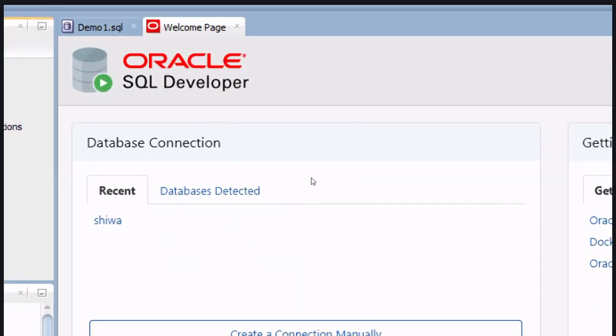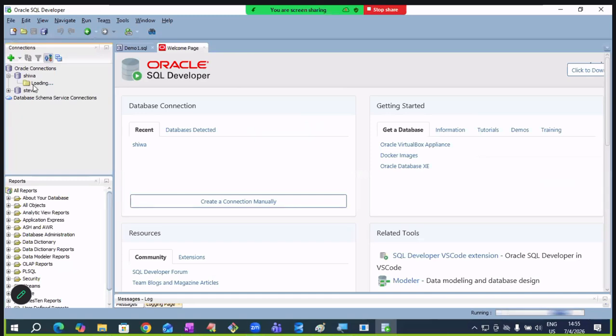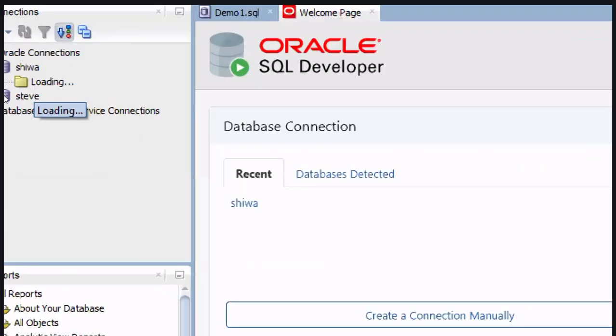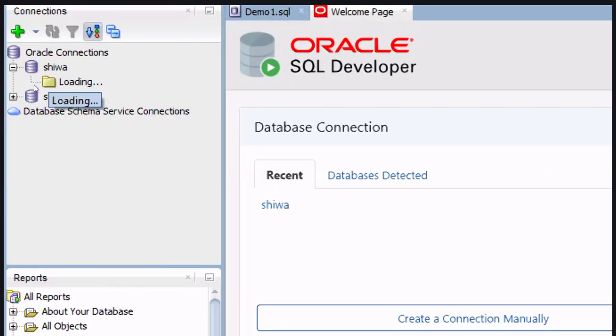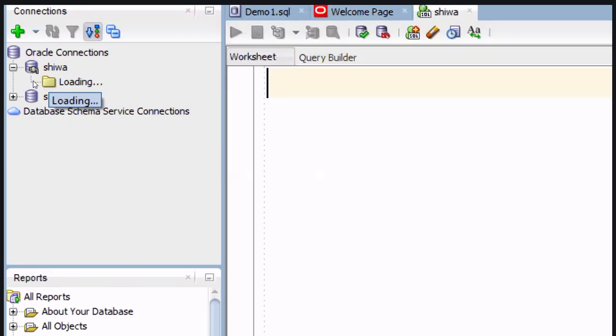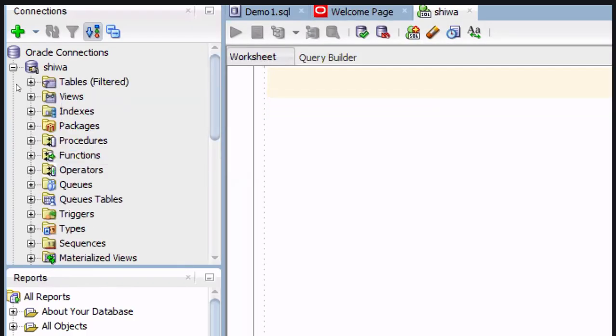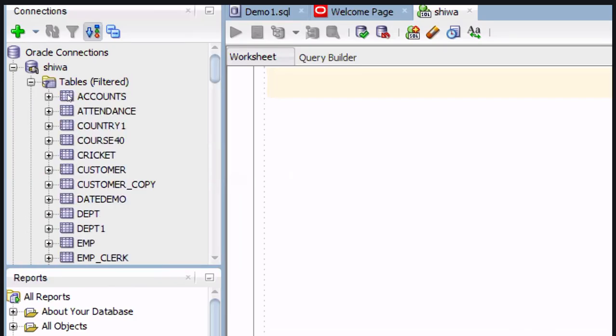Okay, connected to server. Here, loading. See, the GUI environment. Loading database objects. If you want to see table information, expand it. These are the tables we created. Observe, these many tables we created.